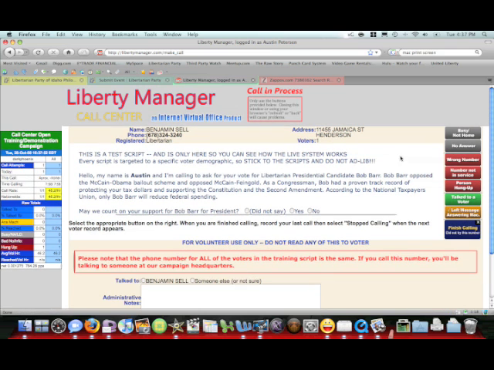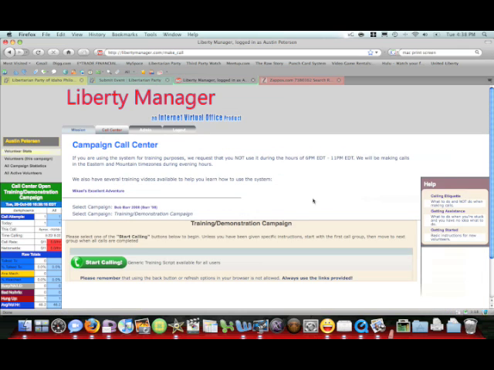Once you've done this, it will automatically scroll over to the next name and number for you to call. When you have completed your calling session, click on Finish Calling to go back to the main call center.